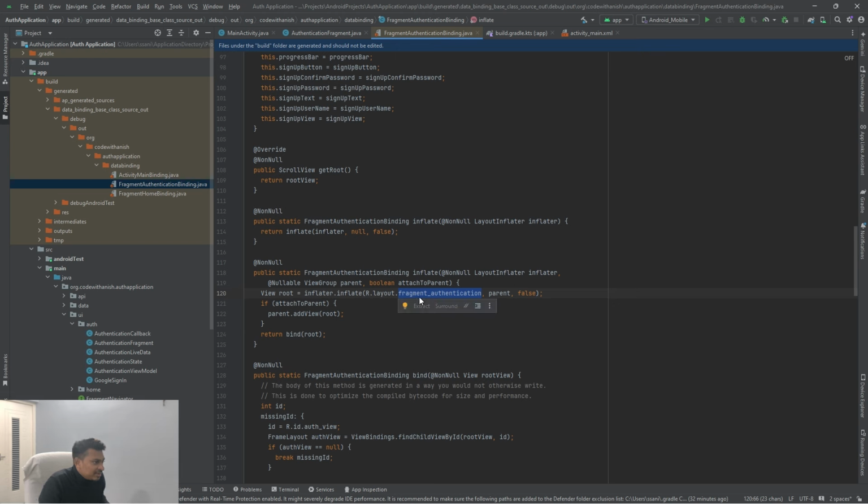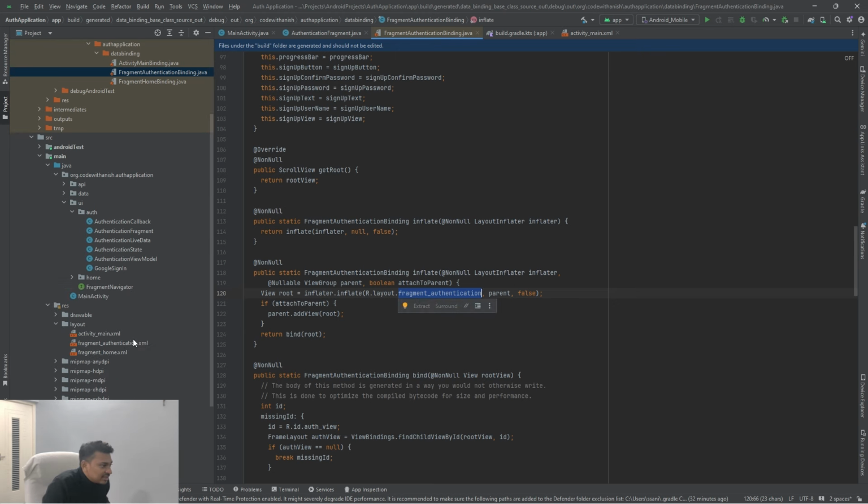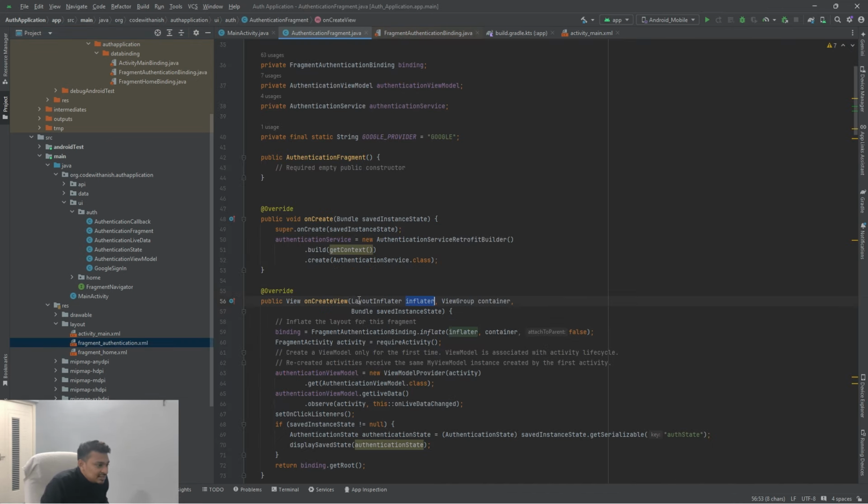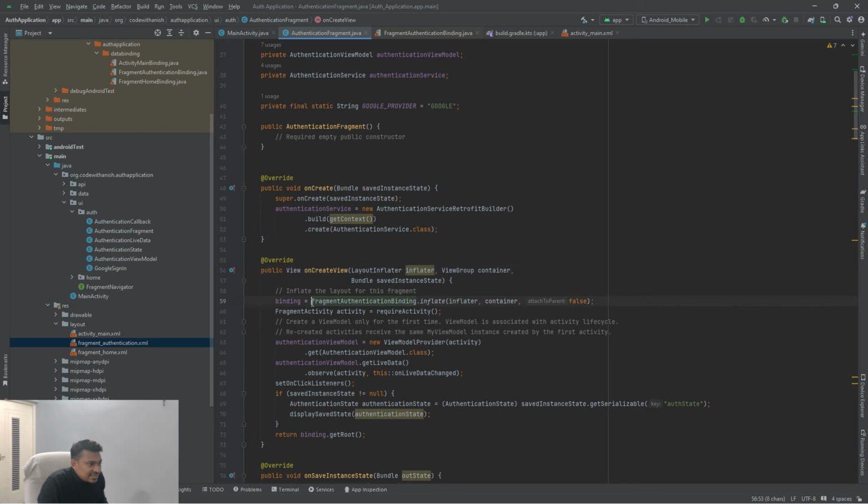This is the XML file, the fragment authentication. Here, this fragment, this file, and then we return the root. But now with this binding thing coming, we can just call that inflate method only. So it will give a binding, and then if you give binding dot get root, that will be the view. We can use it like that.